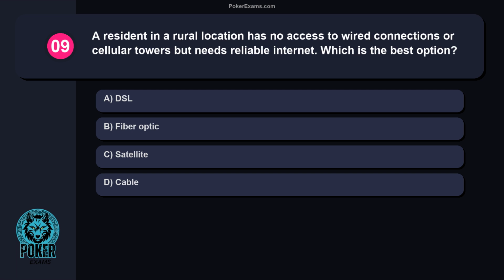Question 9. A resident in a rural location has no access to wired connections or cellular towers, but needs reliable internet. Which is the best option? DSL, fiber optic, satellite, cable.